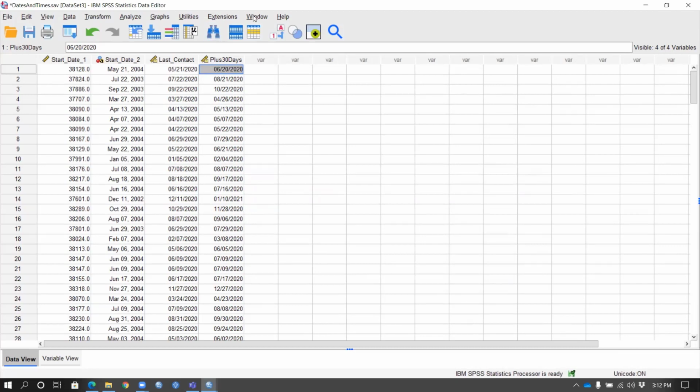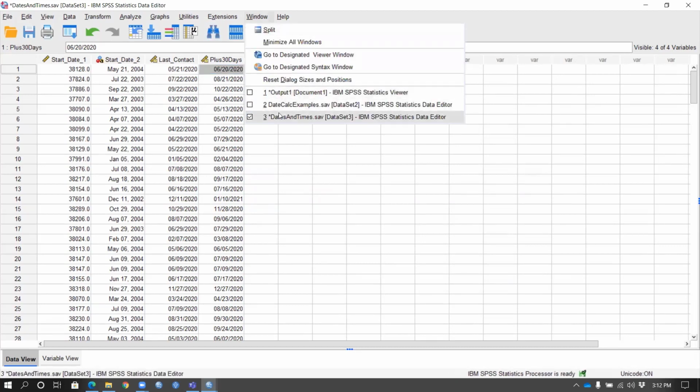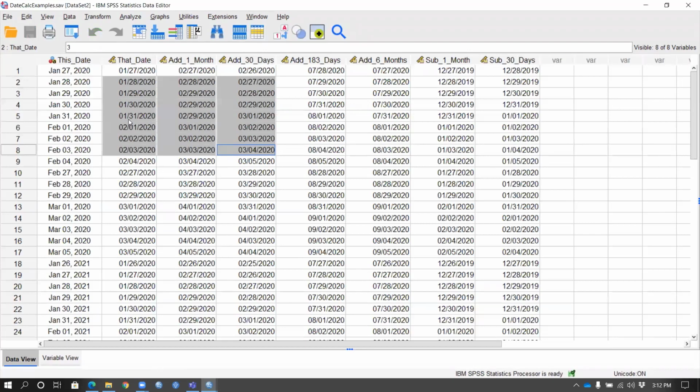So let me show you some other work that I've done to make a couple other points. Here I have January where I've added 1 month and you see it takes you to the next month, but not beyond. Just like a ceiling function, add 30 days, of course, goes out 30 calendar days. So remember to consider what calculations you're trying to make, warranty expiration, length of stay, and pick the right options.